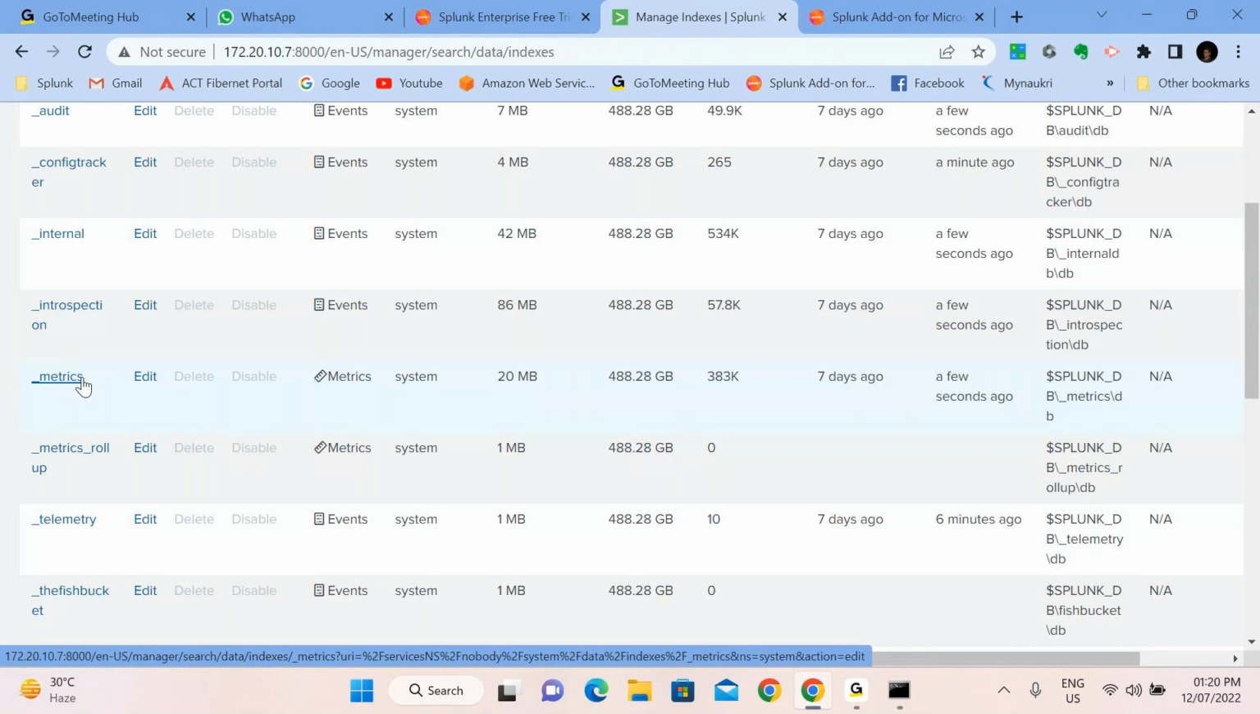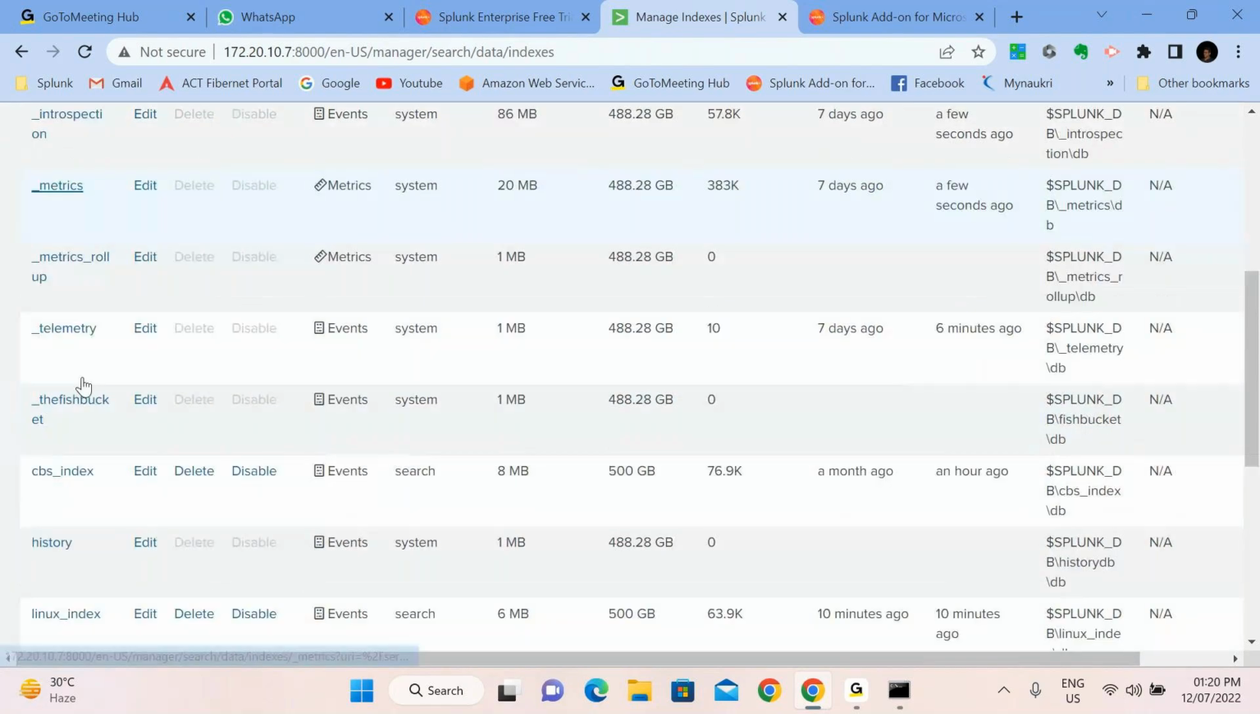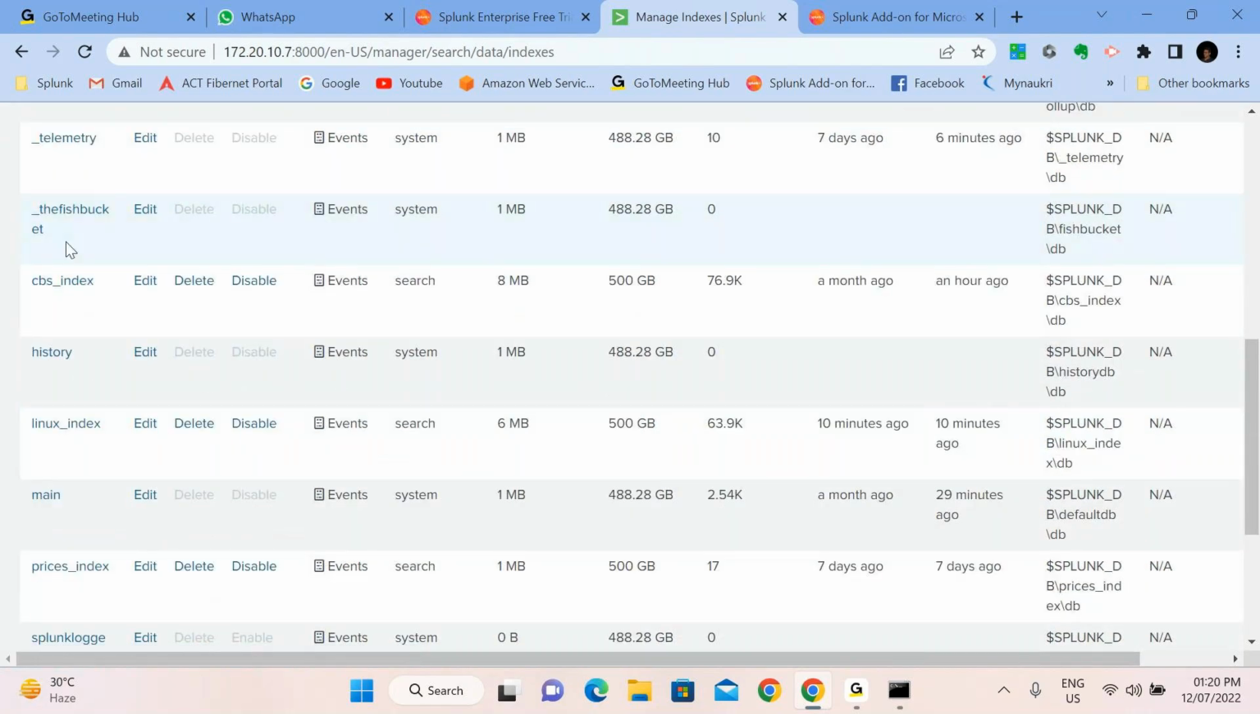Like we have the fishbucket. This is the fishbucket. It keeps on tracking the incoming data while uploading the data. It will keep monitoring and tracking, and it won't allow duplicate data into Splunk. It is one of the interview questions.